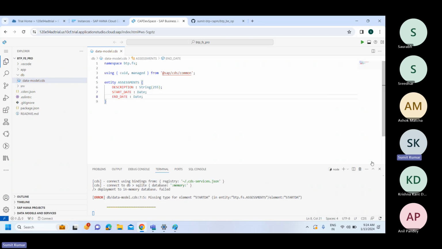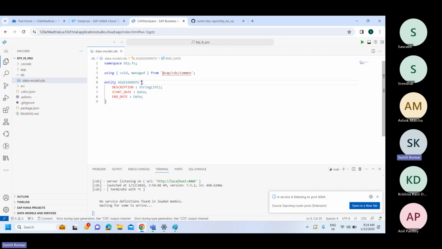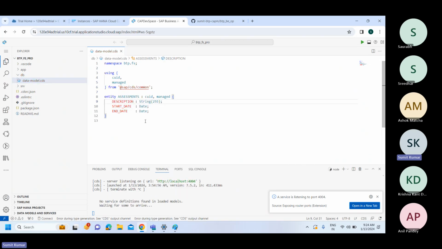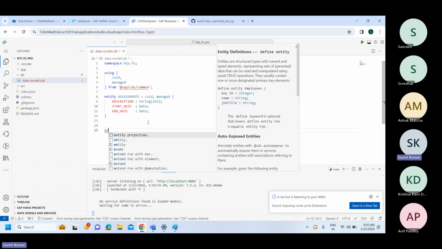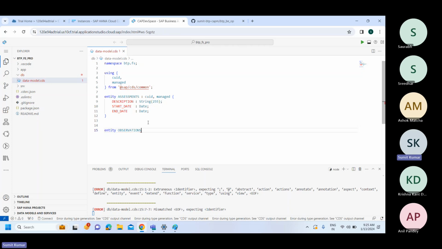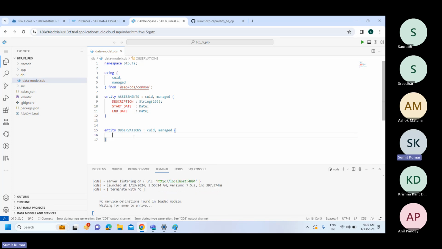So I created an assessment, and I'll say that its ID should be a generated ID, and I want to know who created it and when the data was changed. I want that information as well. So I created one entity called assessment. I'll create one more entity over here called observations, and here maybe we'll again add whatever information we want. If you don't want to store when it was created and changed, you can get rid of that as well.